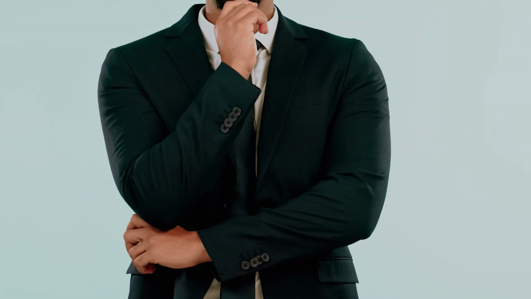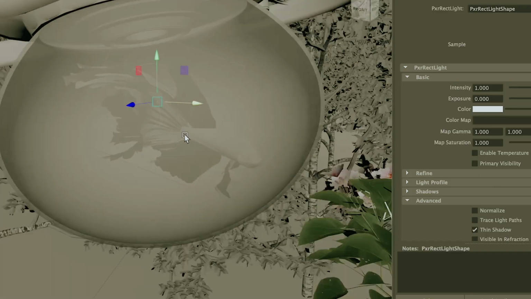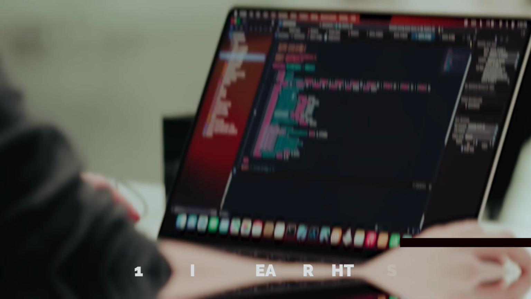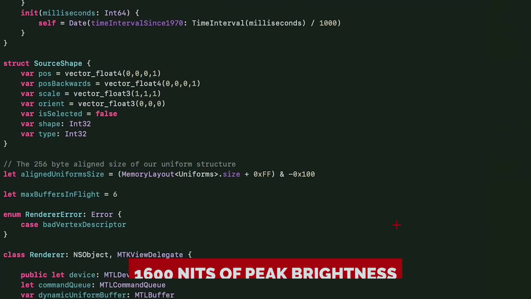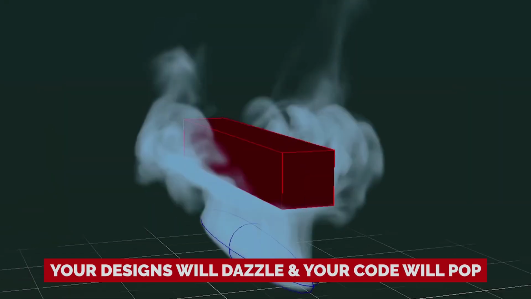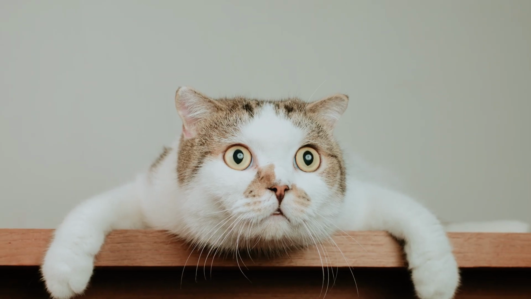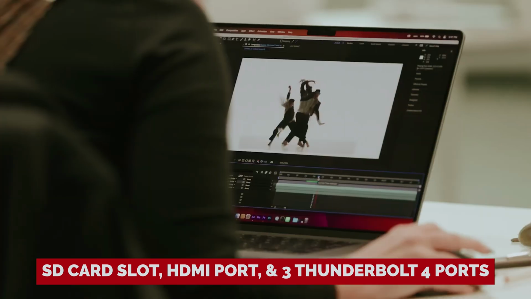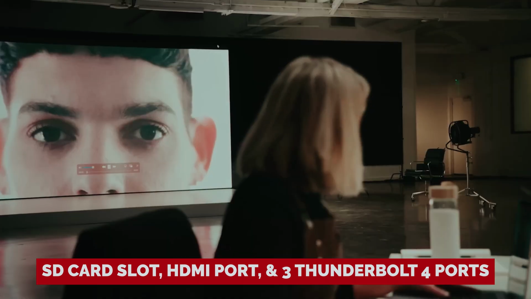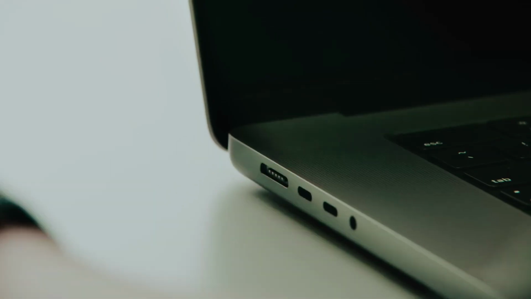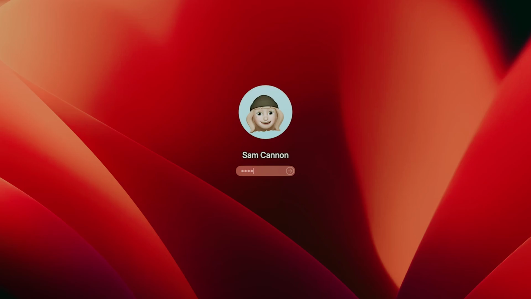And the battery life? Let's just say it's got your back from sunrise brainstorms to late-night coffee runs. Now let's not forget about that gorgeous XDR display. With a stunning 1600 nits of peak brightness, your designs will dazzle and your code will pop. Seriously, even your cat will be impressed. Then there's the cherry on top, an SD card slot, HDMI port, and 3 Thunderbolt 4 ports. Just a smorgasbord of connectivity goodness for all your gadgets.